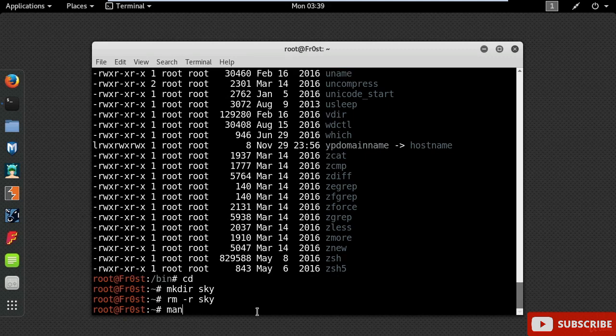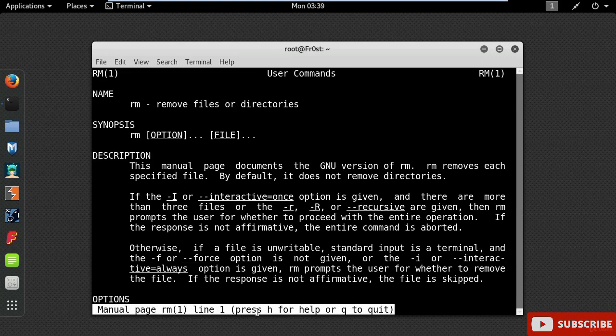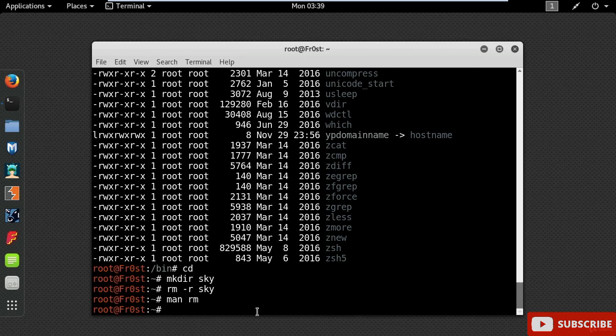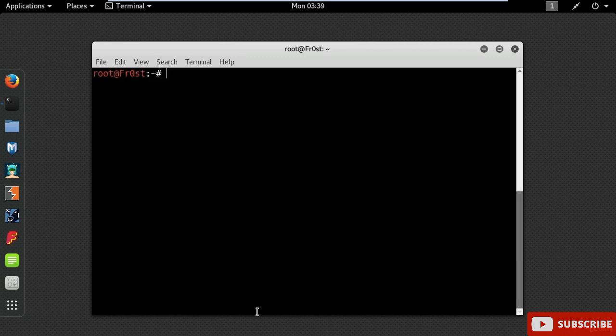You can use man to display the manual of a specific command. And a very handy command to clear your screen is clear. If you want to install or remove a program, use the apt-get command. To install, type apt-get install and the name of the program. And to remove, type apt-get remove. Use the tab key for auto-completion.